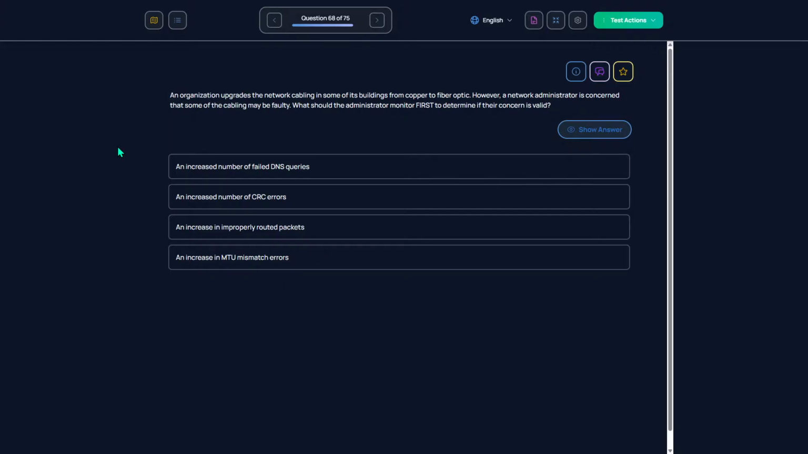An organization upgrades the network cabling in some of its buildings from copper to fiber optic. However, a network admin is concerned that some of the cabling may be faulty. What should the admin monitor first to determine if their concern is valid? For this one, I believe this one is CRC errors, cyclic redundancy check.